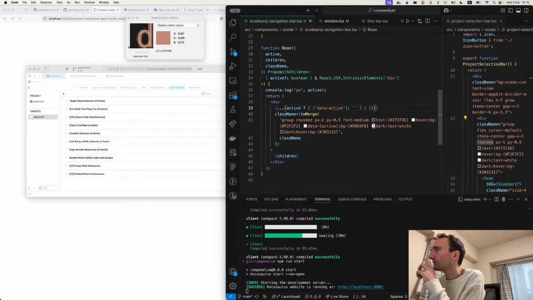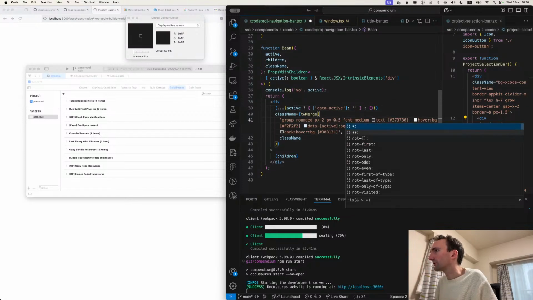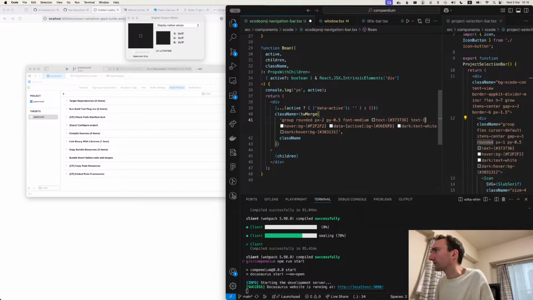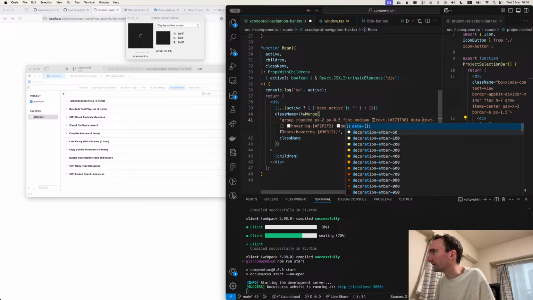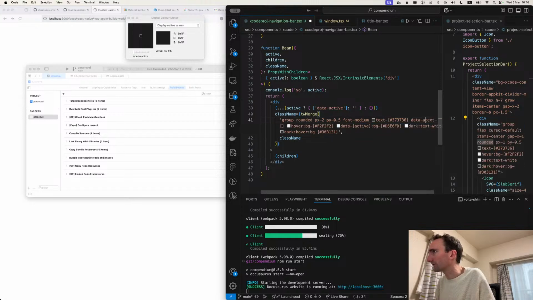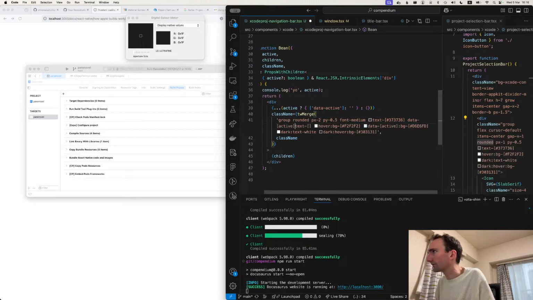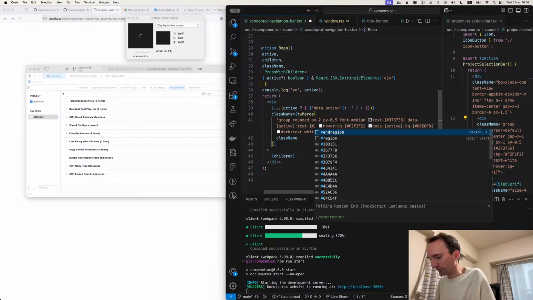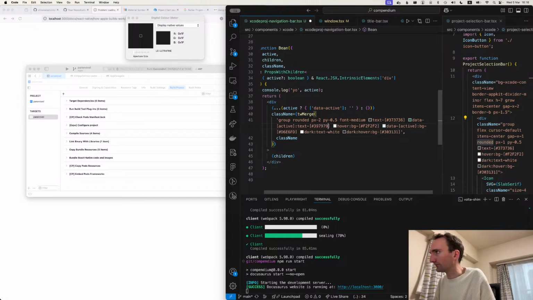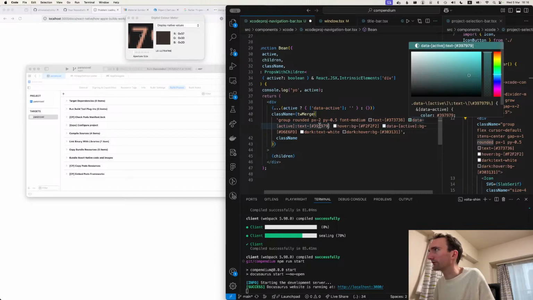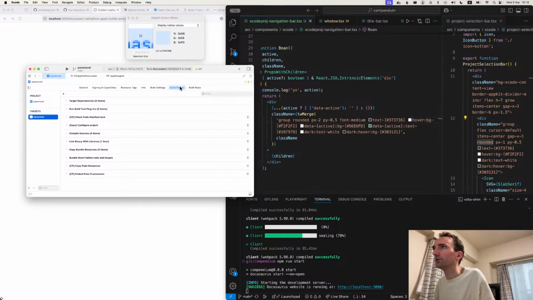Build phases. Text. Data. Active. 3979. What was the other one? I think I forgot the last bit. 3979F9.